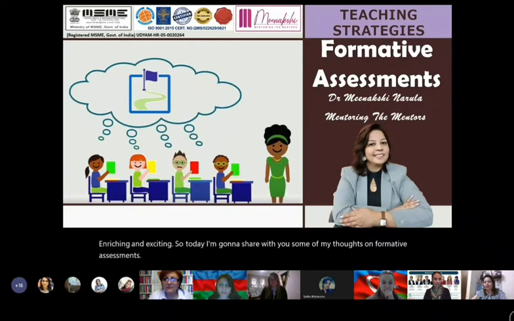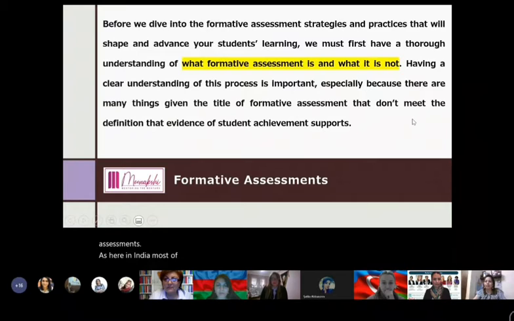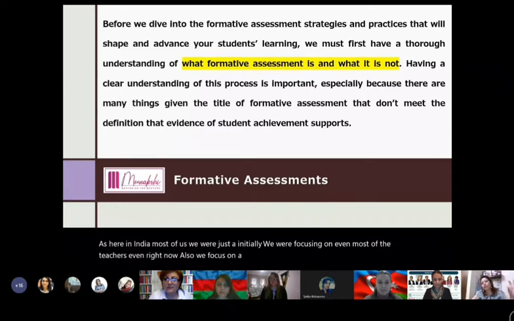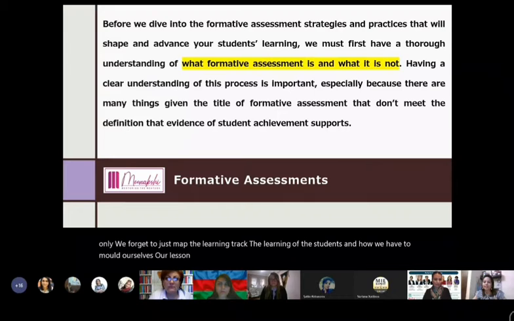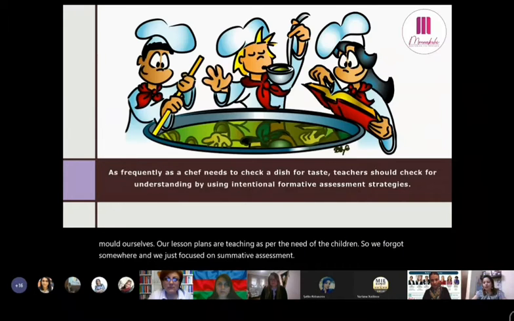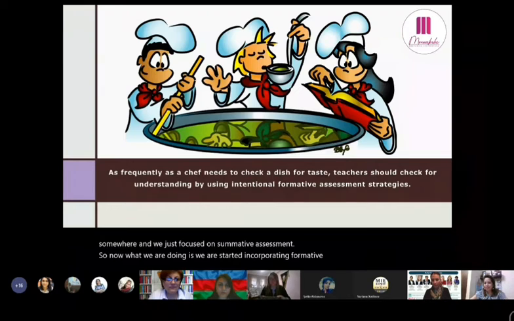Here in India, most of us, even most of the teachers, even right now, focus on summative assessment, the end of the year assessment only. We forget to map and track the learning of the students, and how we have to mold our lesson plans and our teaching as per the need of the children. So we forgot somewhere and just focused on summative assessment. Now we have started incorporating formative assessments in our teaching.